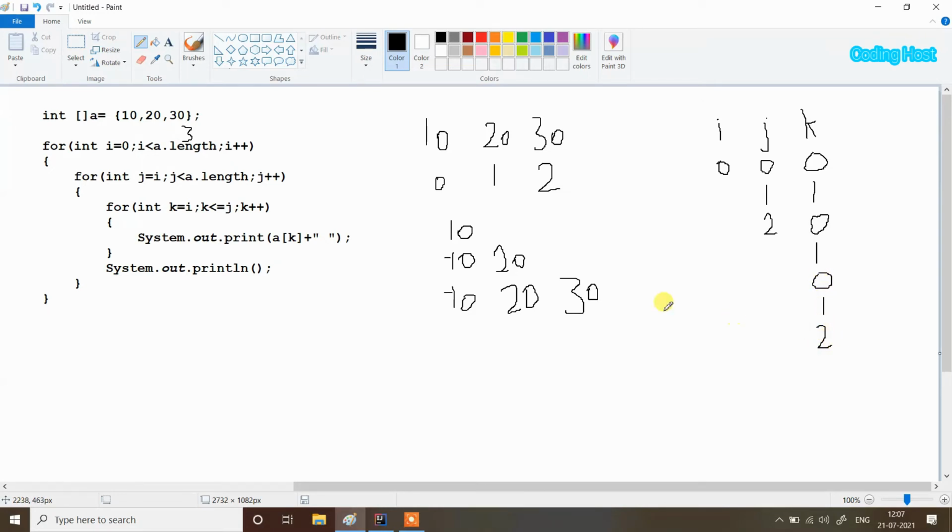In the last, k will increment and become 3, and here it will again check whether k is less than or equal to j. You can see k is 3 and j is 2. So k is not less than or equal to j, so this condition is false and this for loop will break. And here we again go to the next line, and you can see the value of j will increment. So now j will become 3. When j becomes 3, it will again check that j is less than a.length. So now you can see j is not less than a.length, so this for loop will break.